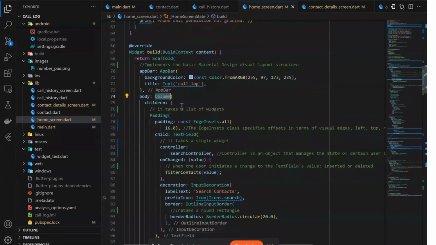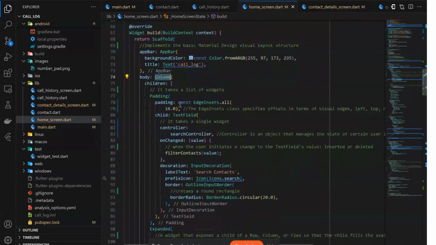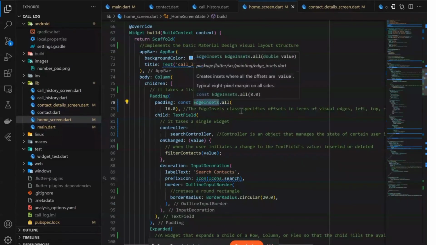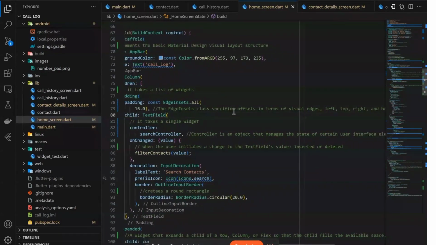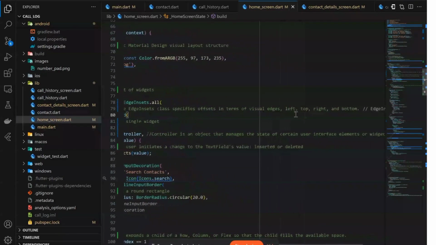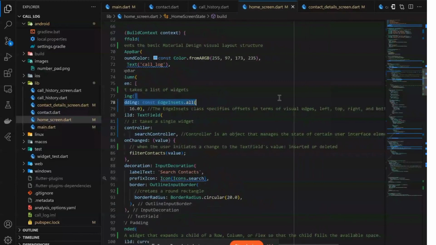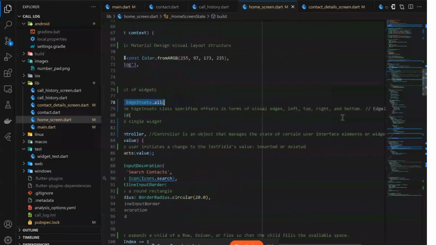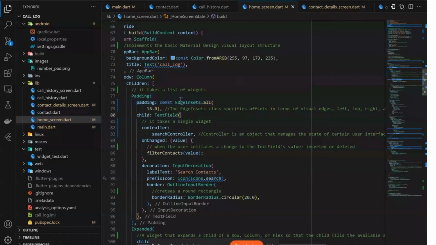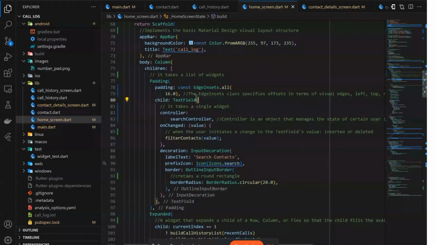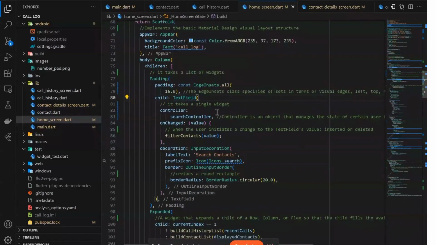And we are giving the padding, and we are taking edge insets all. It is a class that specifies offsets in terms of visual edges, left, top, right, and bottom. It is like padding, right? Padding, we have a box, and that box has edges left, top, right, and bottom. That function we are taking edge insets. And child means text field, it takes the text field.